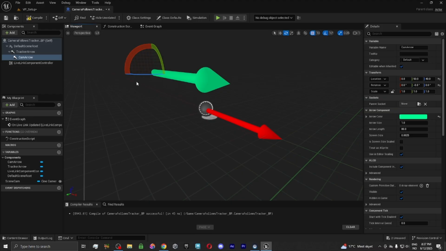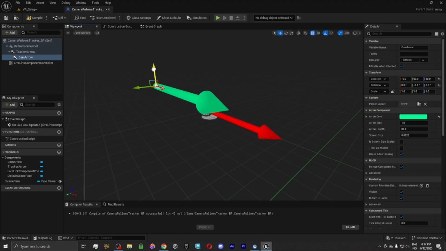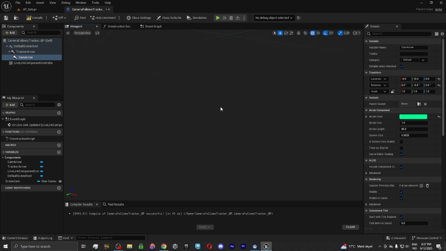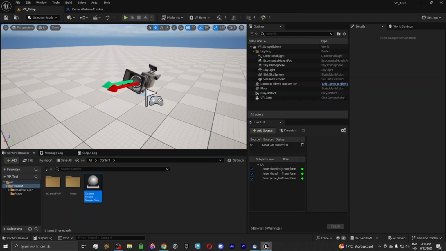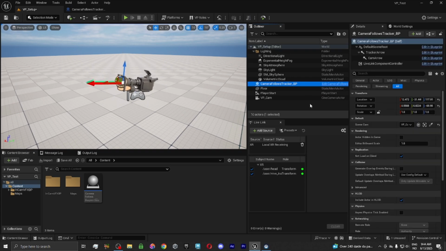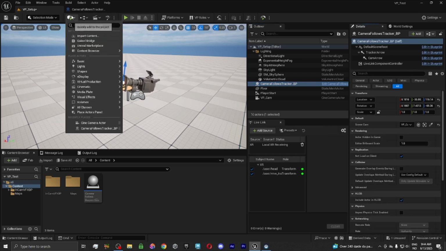So for me, I'm using my phone. I'm just going to put around 5 centimeters to the right of my tracker, or actually 10 centimeters. That should be better. I compile and save, and that's actually it for the camera follow tracker blueprint. And just to show you quickly, since we made this variable instance editable in the blueprint, meaning that we can choose whatever camera we want, I'm going to make a new camera.